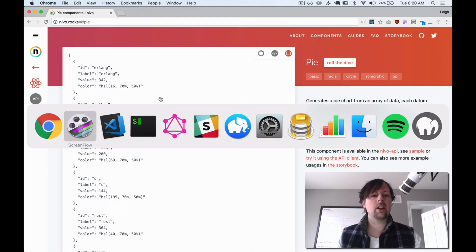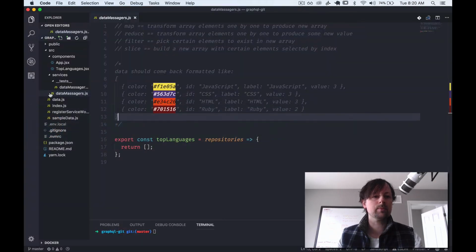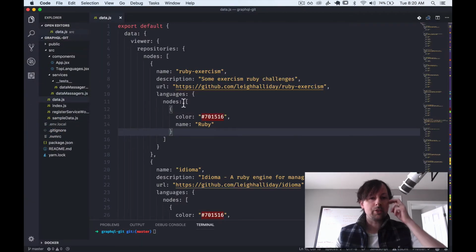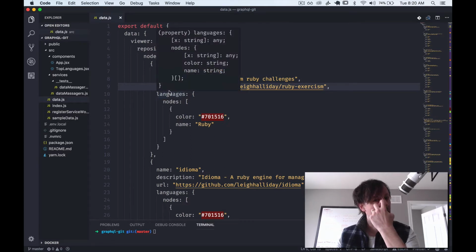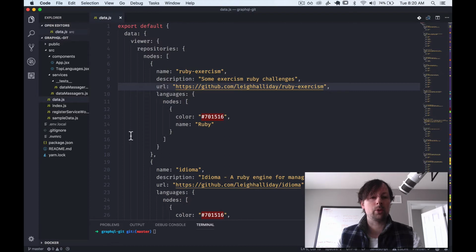So let's take a look at what our data looks like currently and then how we're going to get it there. I've got some data here in a file, very nicely named data. So what is this data? This is the output from the GitHub GraphQL API of my last 50 repositories. So it has some of the information about the repository itself, such as its name, description, and then each of the languages that were used in this repository.